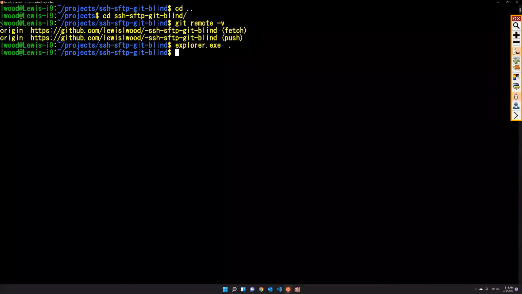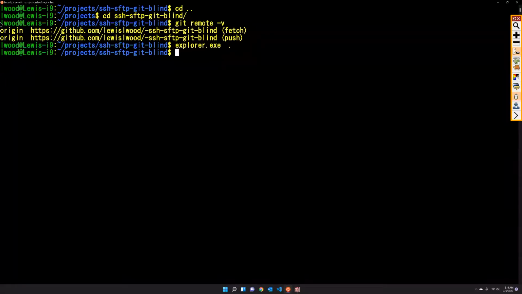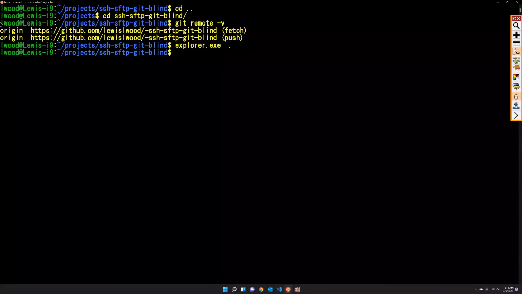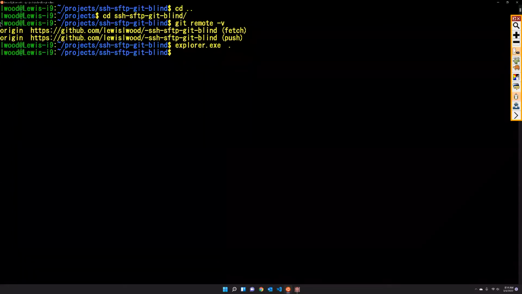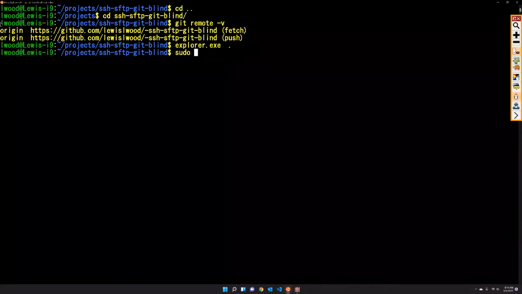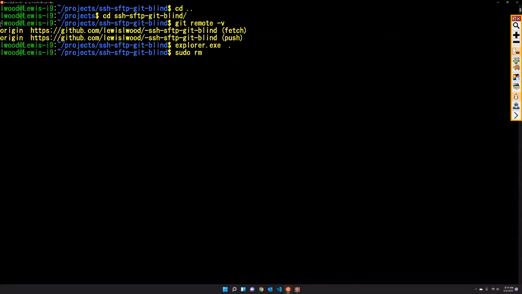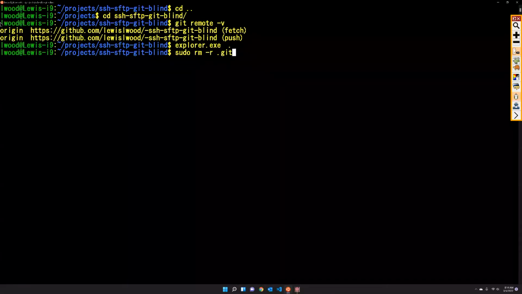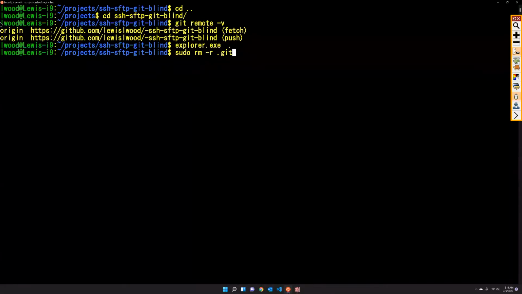Now we're going to remove the .git folder, because I cloned it using HTTPS and I don't want to keep it that way. So I'm going to type: sudo rm -r .git. When I run this, it's going to ask for my password, because that's what Linux does.